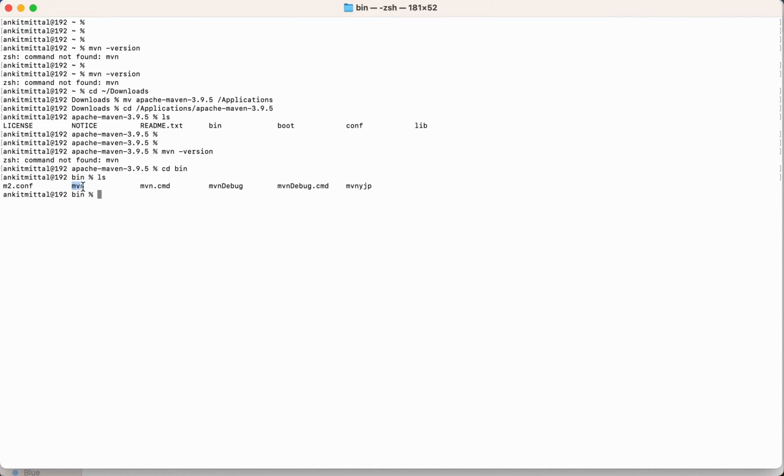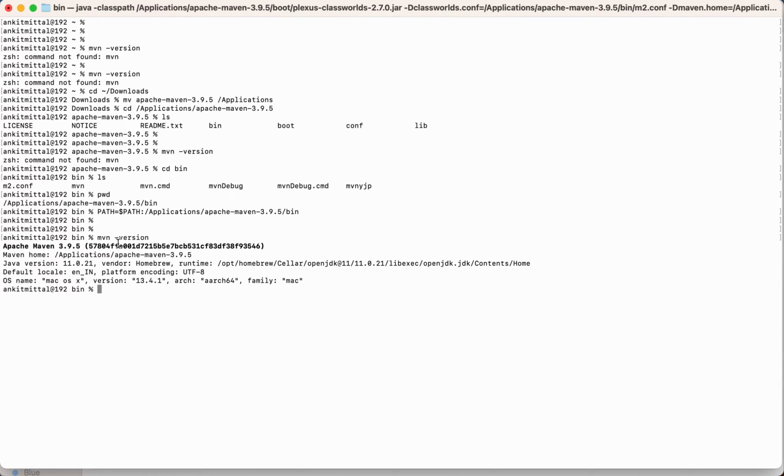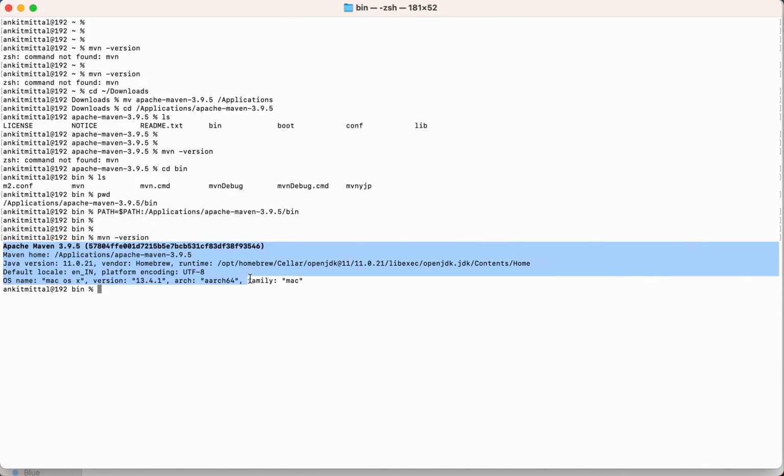In order to make this discoverable, we need to add the current path, which is this, in the path variable. So if I do PATH equals the current value of PATH, which will be inside this $PATH, then a colon, and then copy and paste it here, this will set the path which will include this directory as well. Now my mvn will be discoverable to my system. So if I check mvn -version now, you can see this type of output.